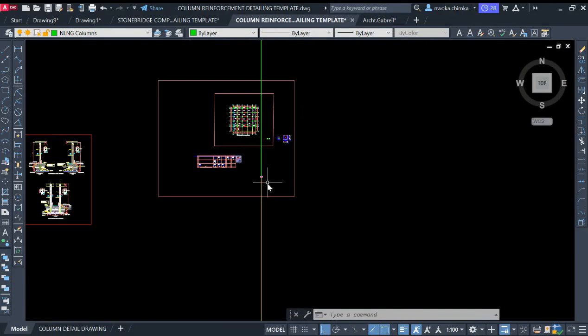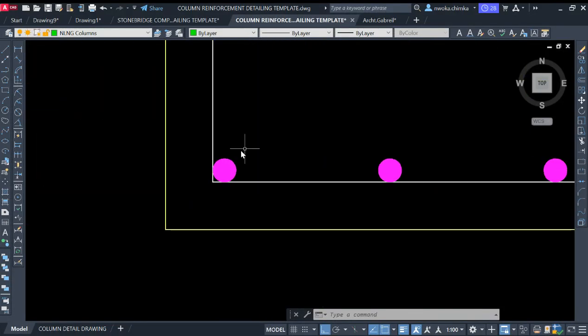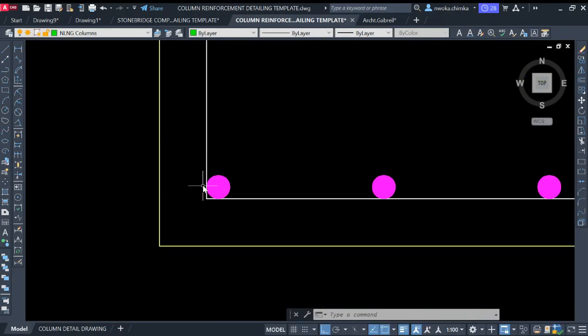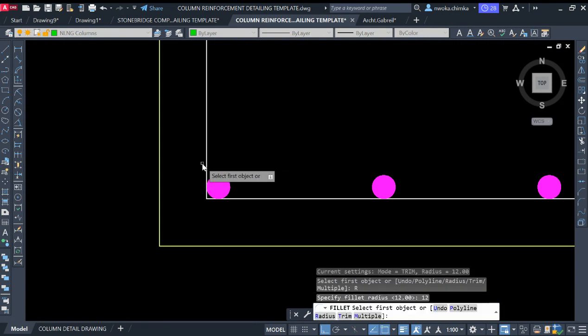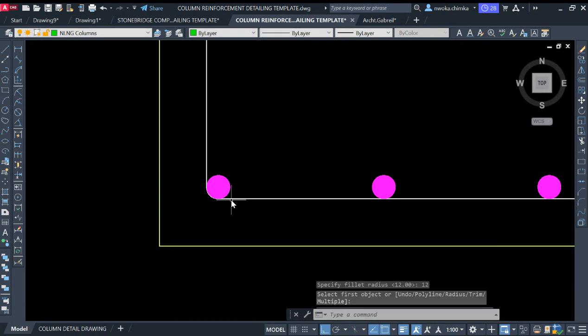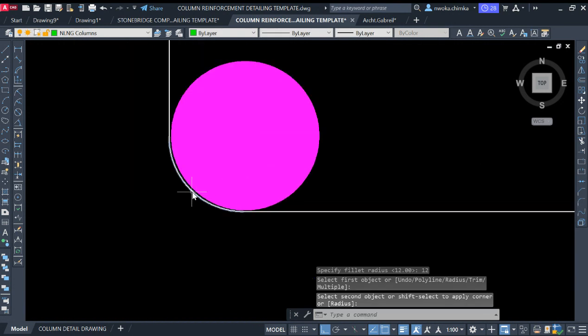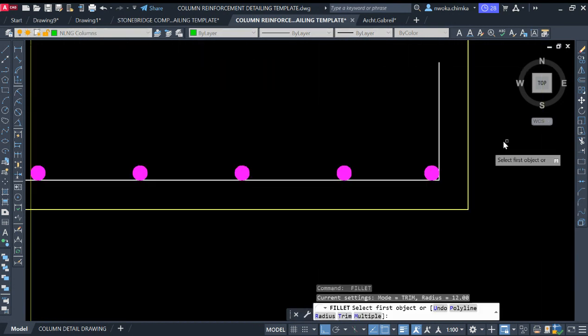So again, we go again for this place. Then what we're going to do right now is to show that bending radius on this side. So we have to do F, enter, arrow enter, and then we say 12, and then enter. If we do this, you can see the bending radius has now been shown.